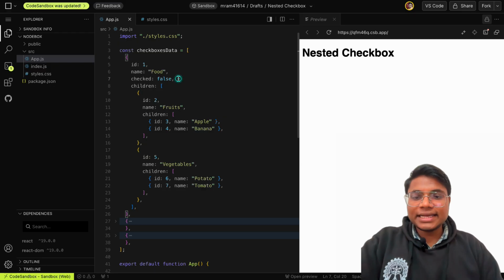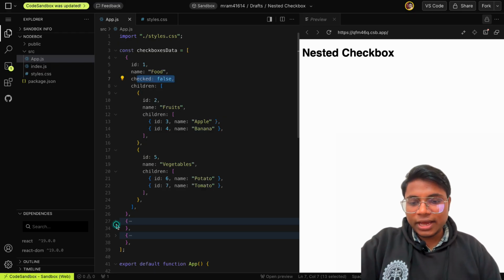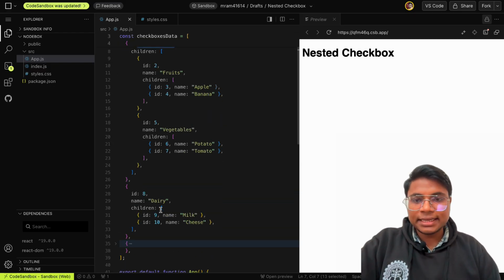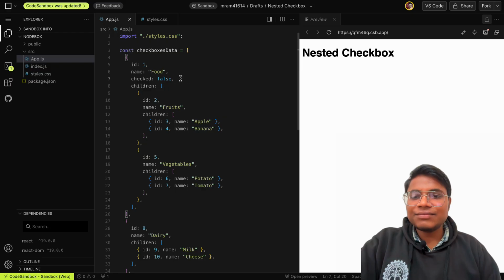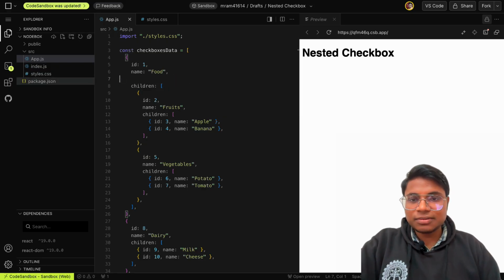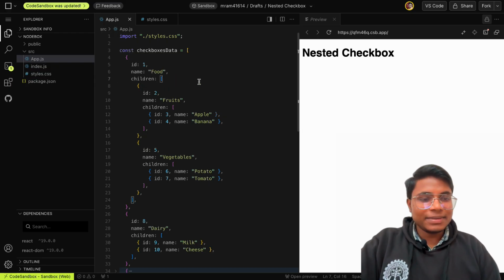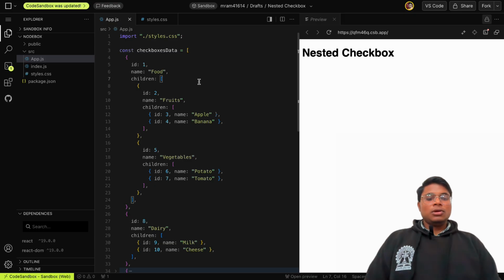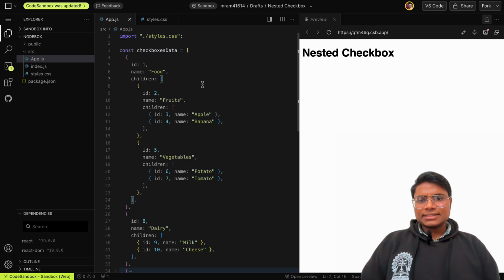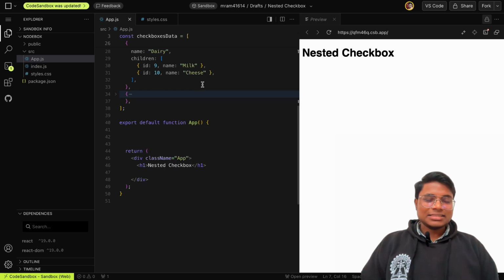So we need to attach this property to each and every object that we are seeing. We can see that this is the raw data, but we need to structure our data a little bit so that it will be easier for us to solve this problem. Okay, so now let's structure our data and start with the implementation.